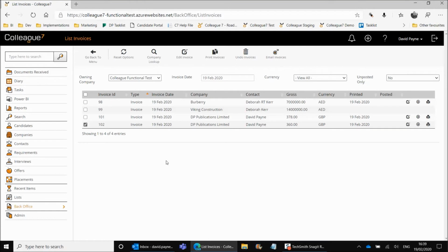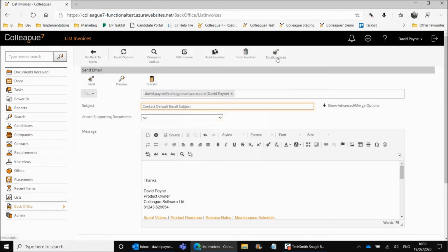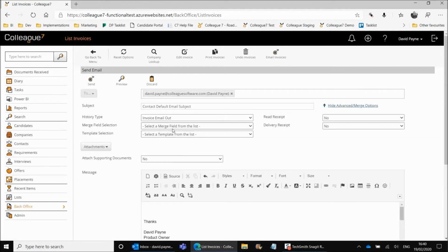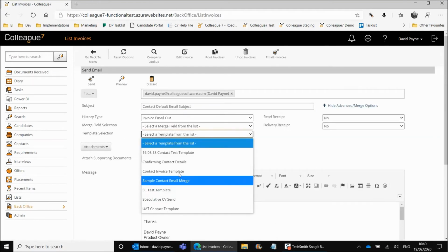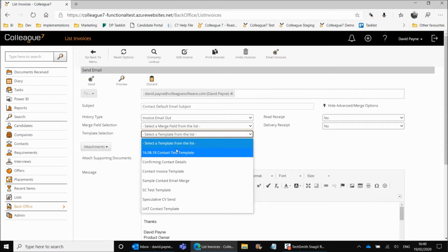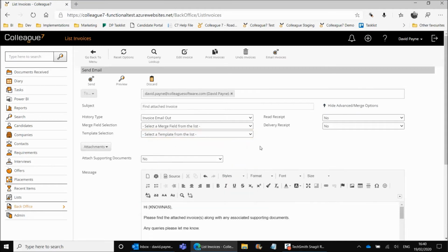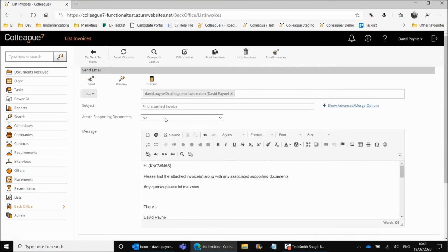Ultimately what it's going to be looking to do is send emails to the invoice contacts that are associated with the invoice records. So if I hit email invoices, what you can see is it loads the email form. I'll select a template. If we select a contract invoice template there, what we have is the option to attach supporting documents, which is the component that we've recently added that was covered as part of that first part of the video.